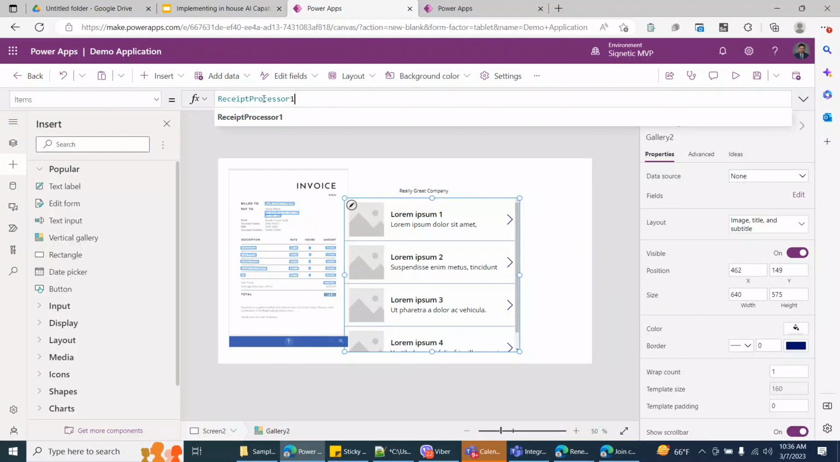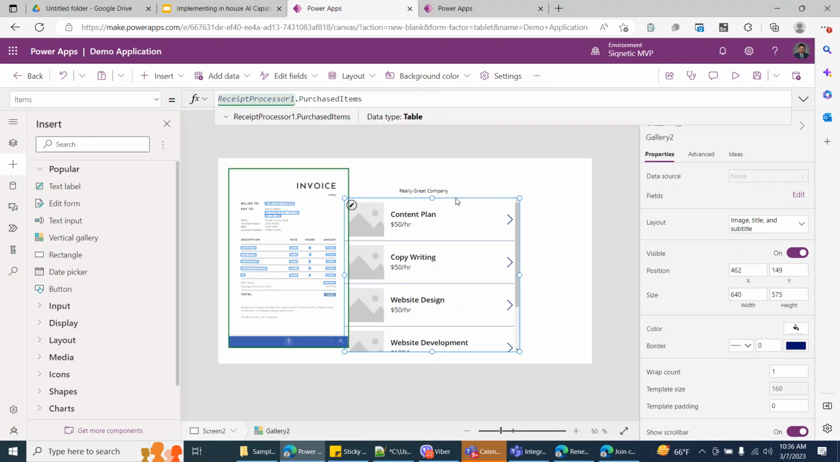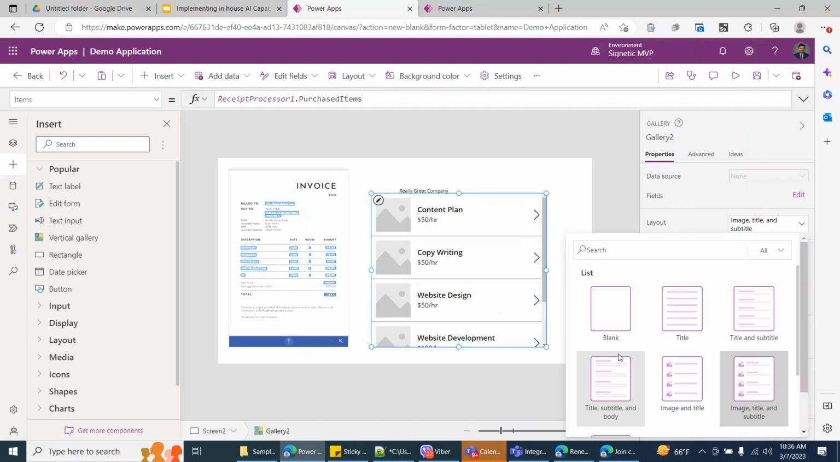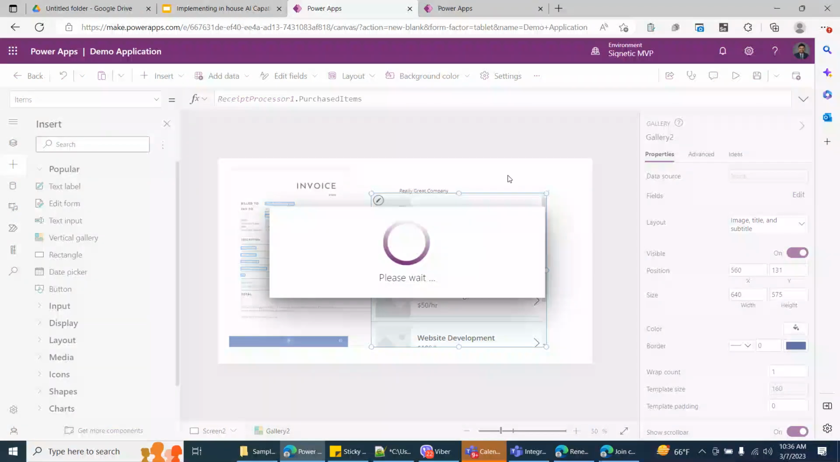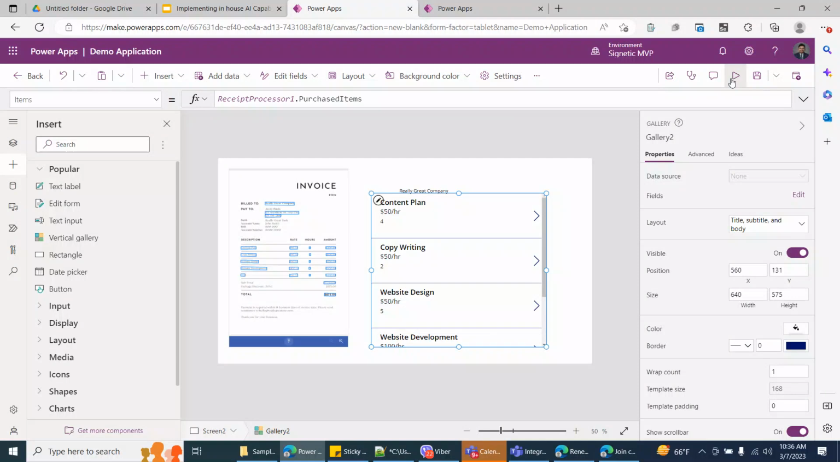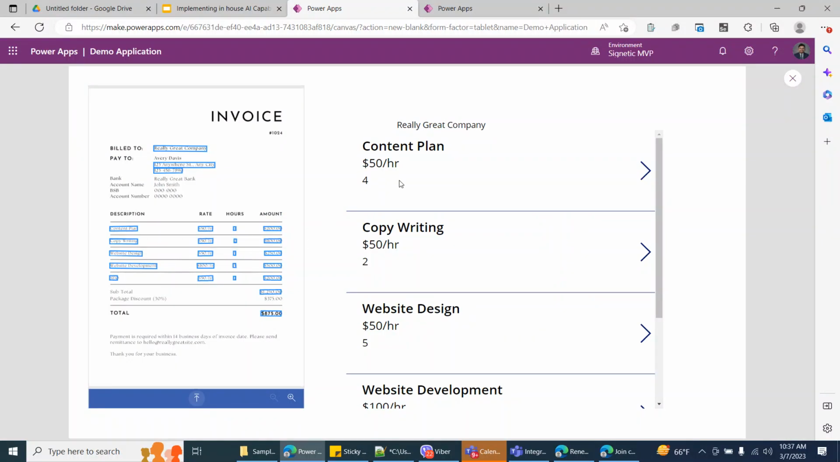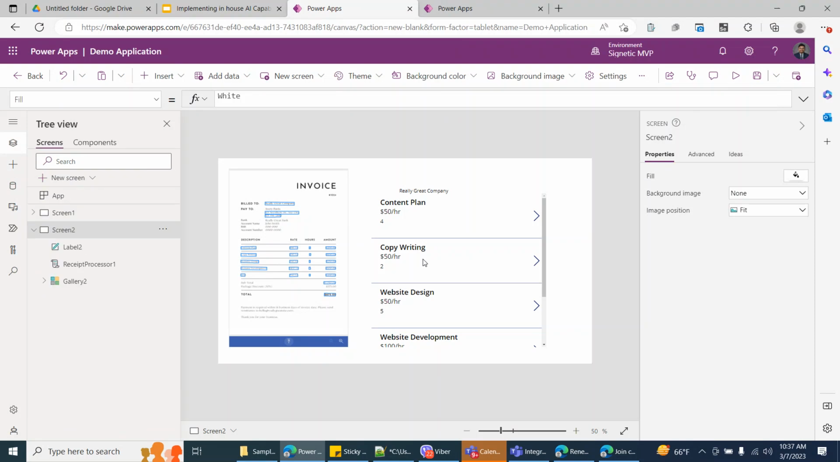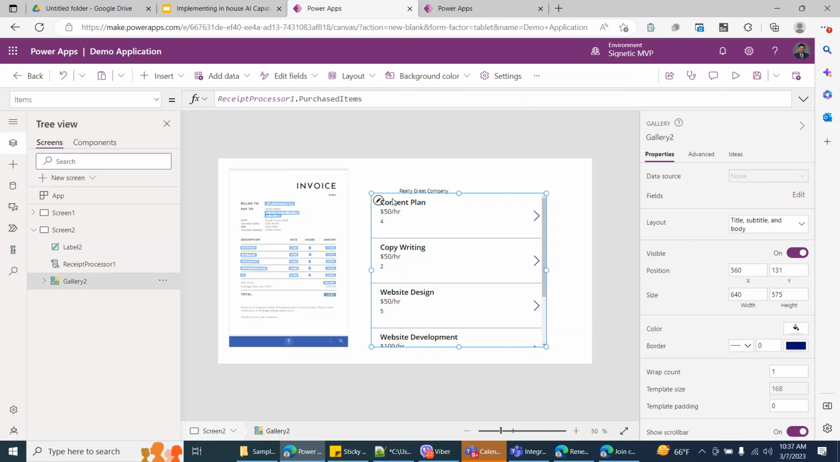Click here and there's something called purchase items. So here it's collecting whatever I have purchased. Again, I don't like this layout, so I'll just change it to something like this. So whatever information is there as a line item is now collected and put into the gallery. Again, the way I have used it in the business card reader, I can upload this information to any database because now it's in my app.